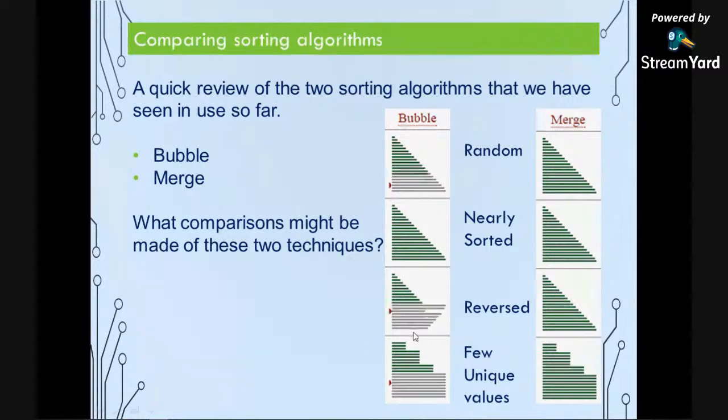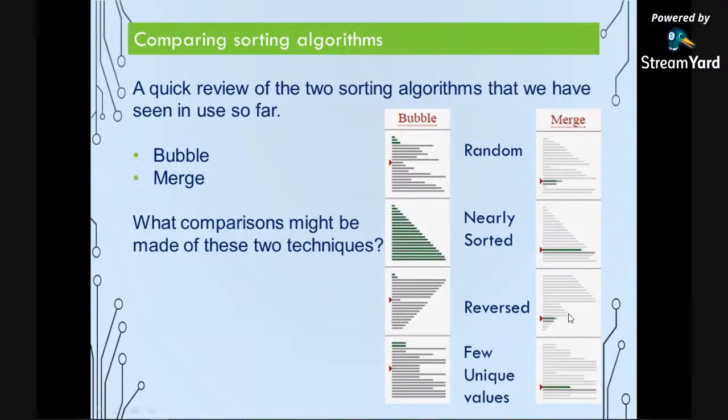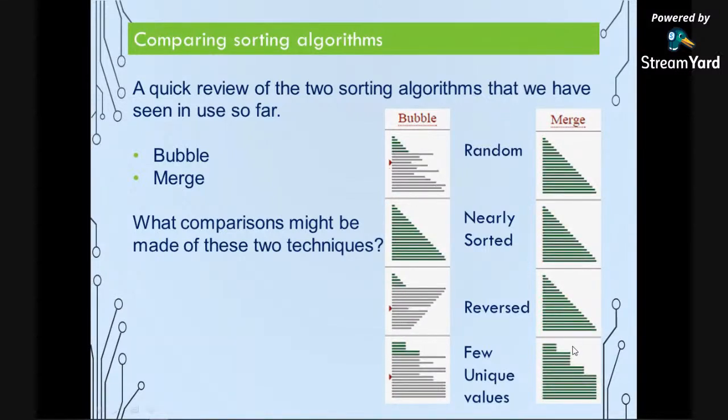You can see that for bubble sort, if it's reversed, that's the worst case scenario. Whereas in merge sort, it's actually fairly straightforward to sort it out if it's been reversed. Okay, though that is still probably the worst case scenario.